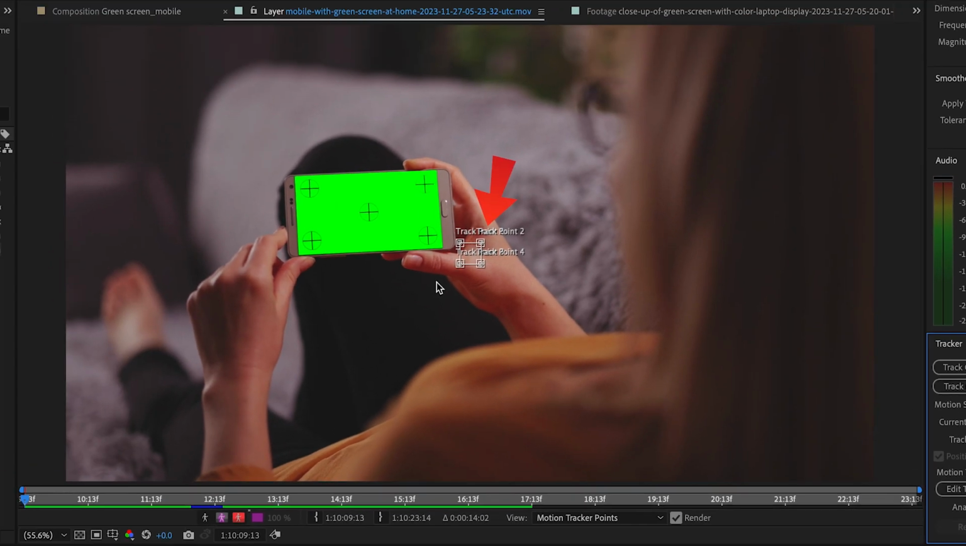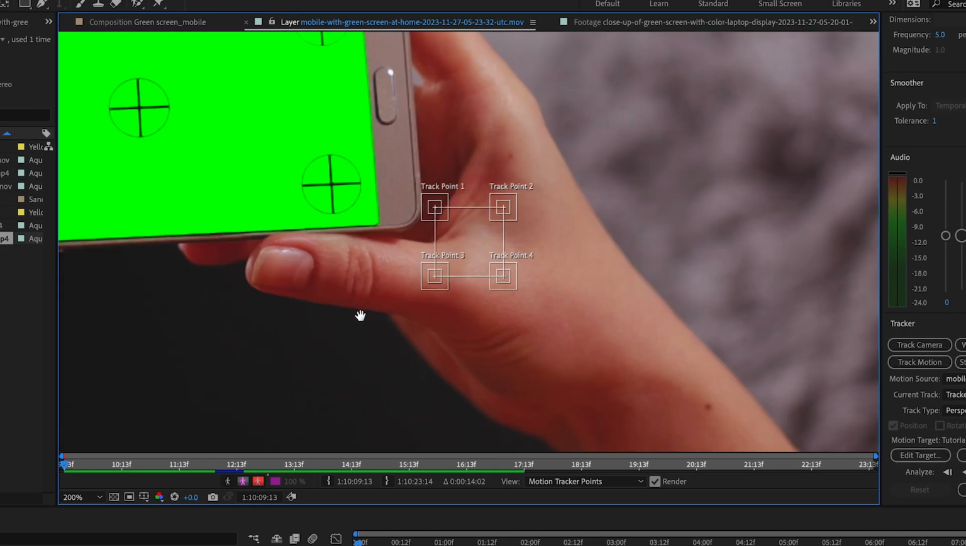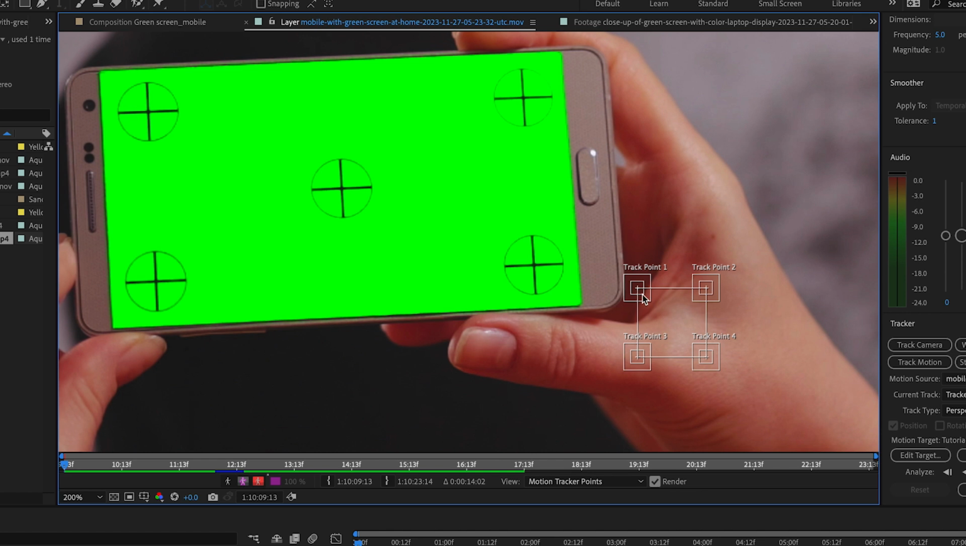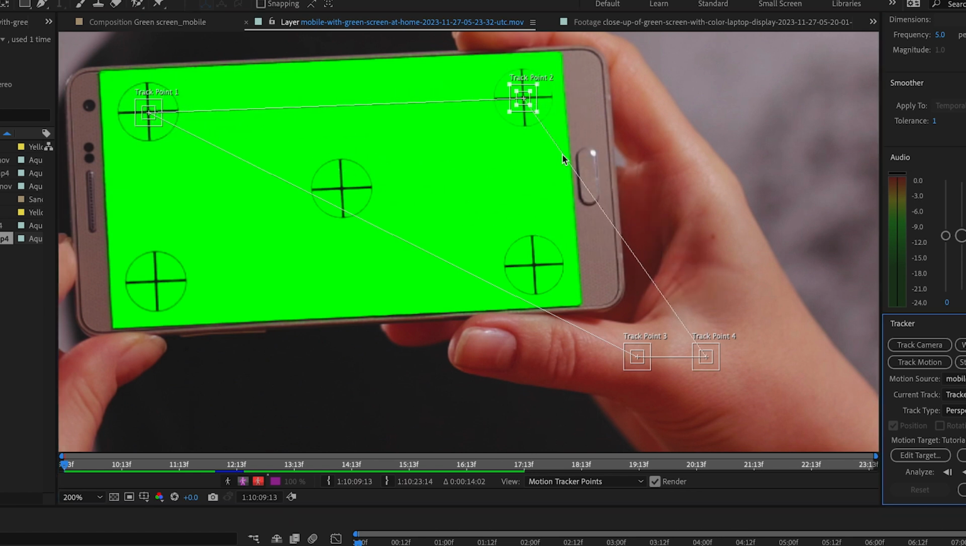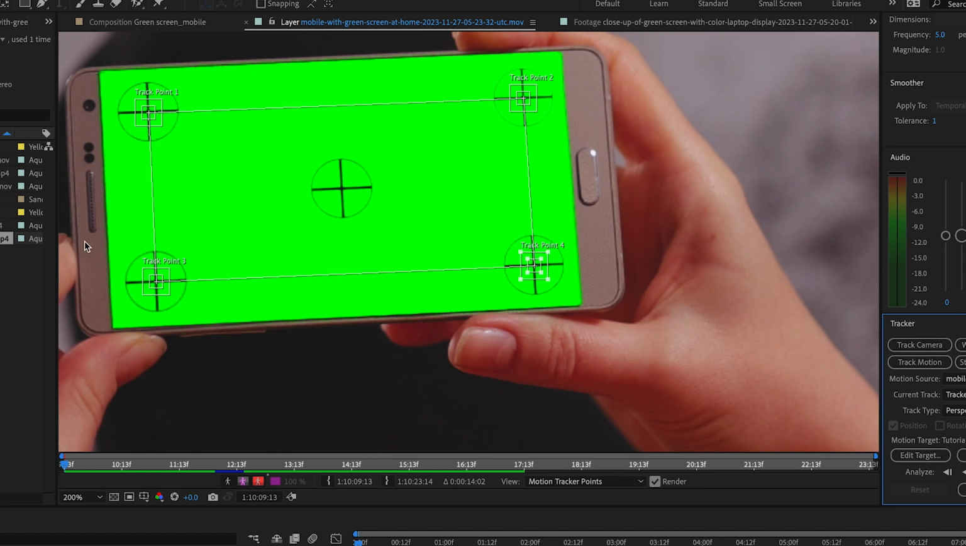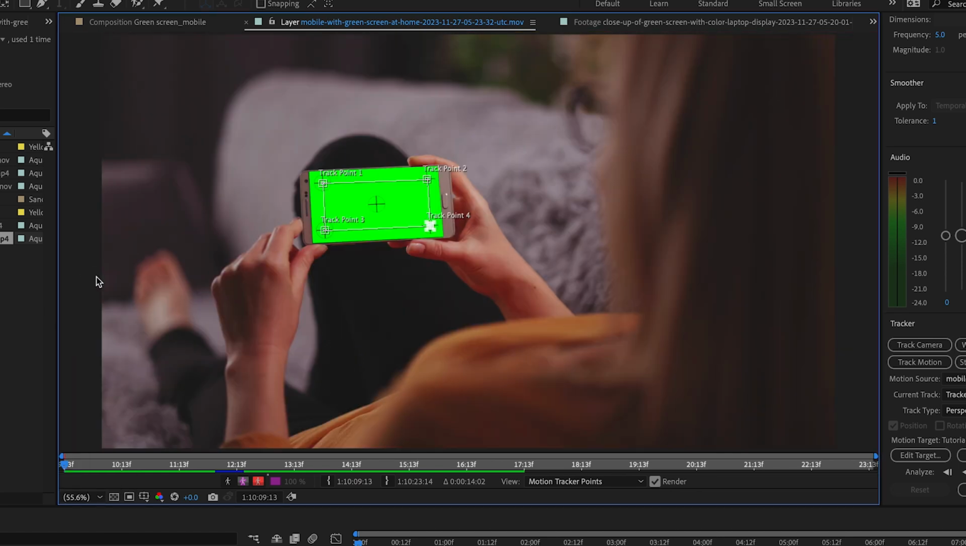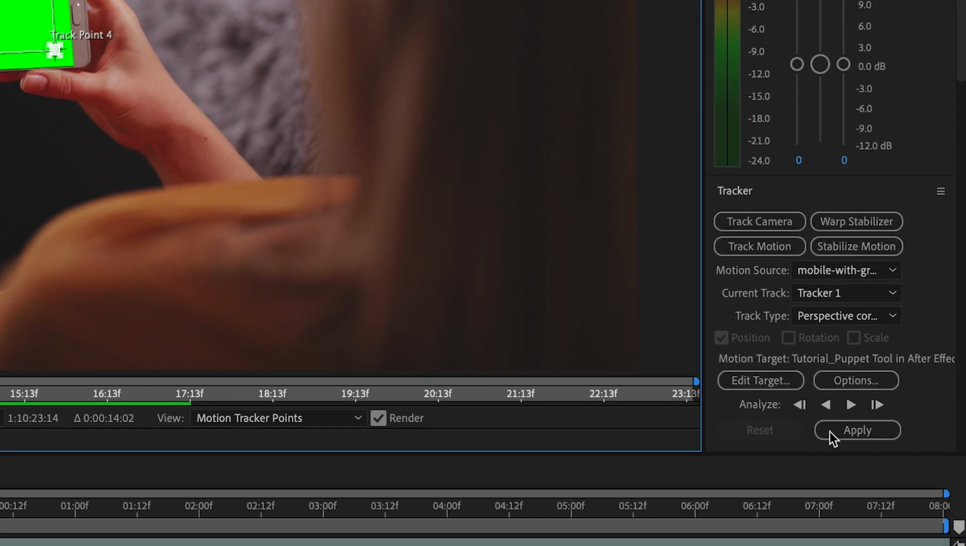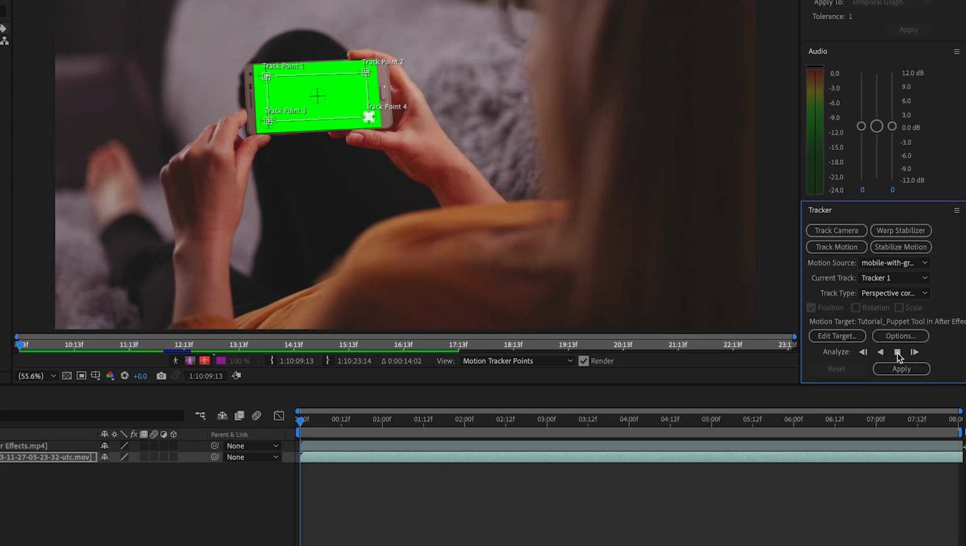You will see 4 track points appear on the program monitor. Zoom in on the program monitor for a better view. Move each track point to its corresponding cross label. Once all points are in place, hit play to analyze the footage.